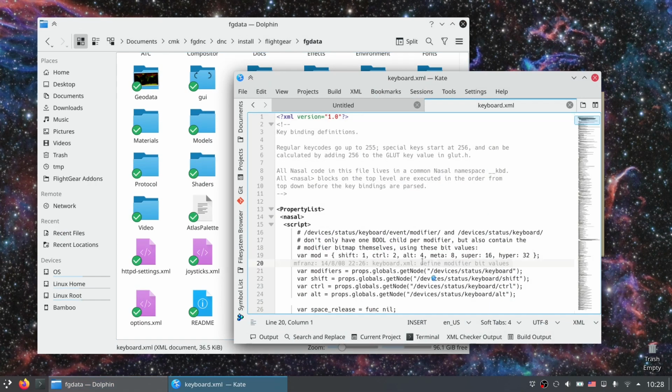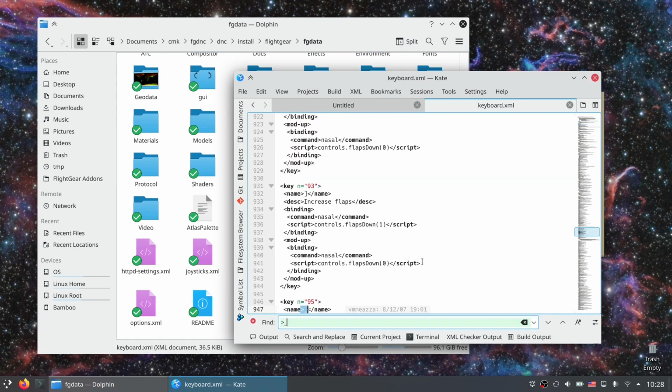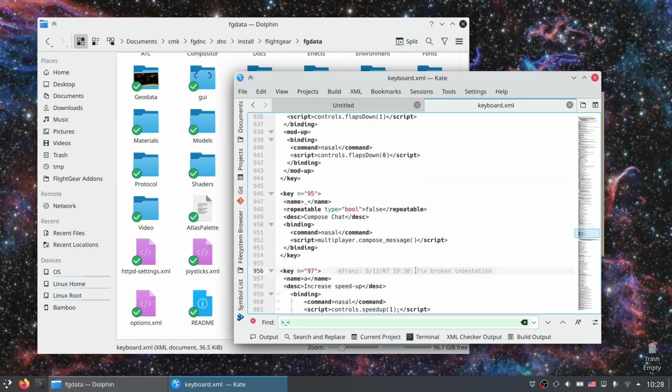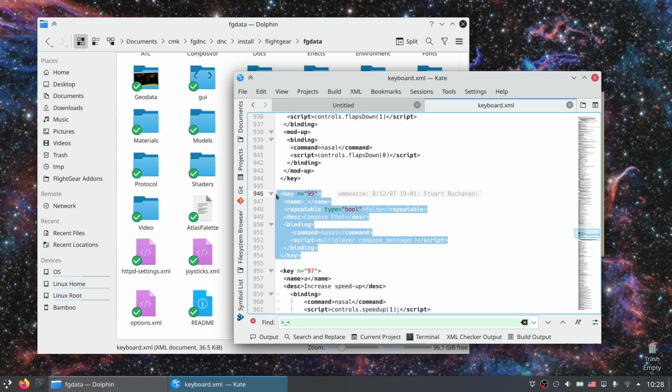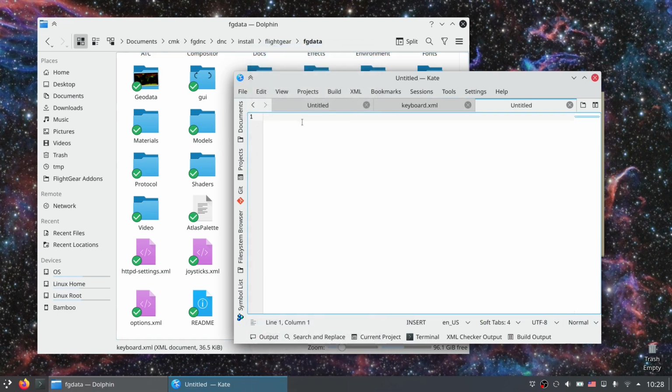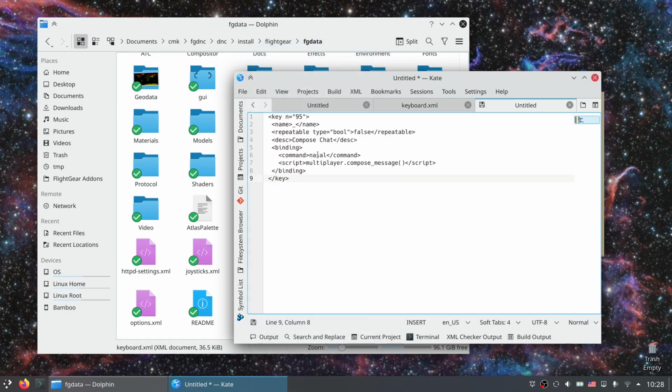The name of the key is usually placed in a name element, but it's not a given. I'll search the file for 2 angle brackets pointing inward with an underscore, what you get when you type shift- between them. Voila, found it! Now copy the whole key element into a new file.